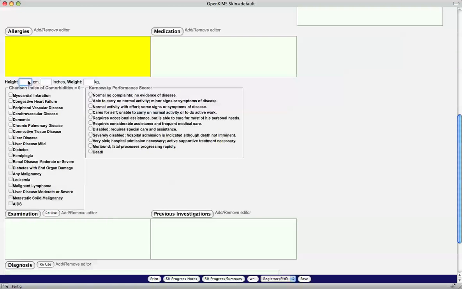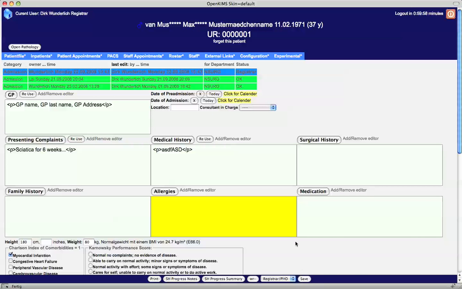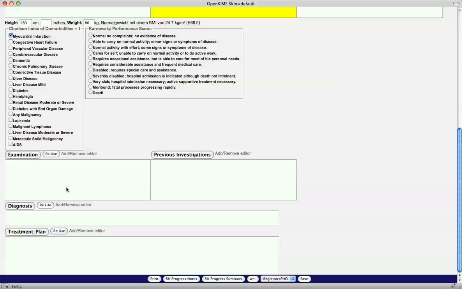Please do not forget to put in the height, i.e. 180 centimeters, and the weight of, let's say, 80 kilos. And also ask the patient for any significant comorbidities, i.e. ulcer disease, myocardial infarction, and so forth. Make sure that you save this form and continue for the clinical examination.